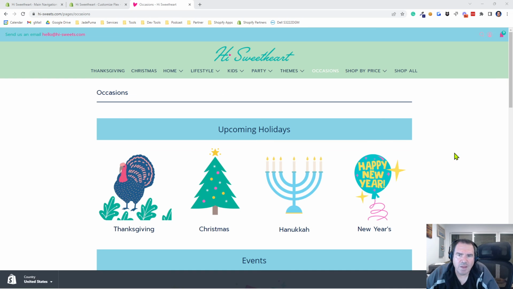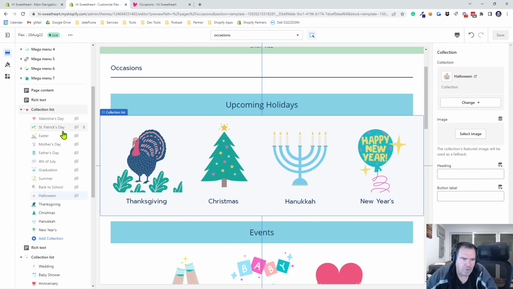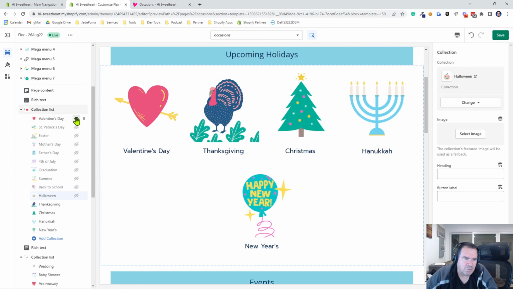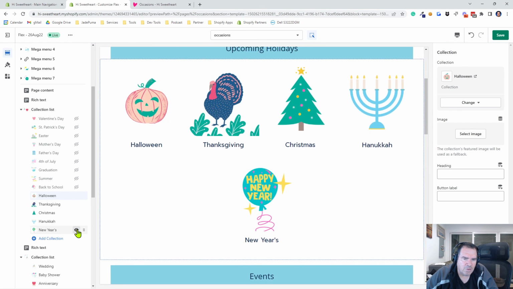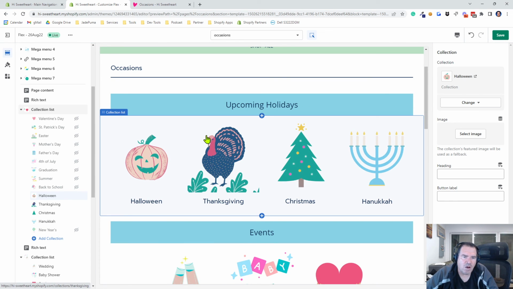All right, so I'm back, and this looks exactly the same as it did a second ago, but what I did is this collection list up at the top. You can see how they're all crossed out on the eye. That means they're turned off, but they're there. So Valentine's is there, it's just hidden. The nice thing about this is, let's say it's the middle of October and it's not Halloween yet. We could turn Halloween on and turn New Year's off if we wanted to because it's too early or whatever. You could easily turn them on or off now because they're all there. You don't have to add them and remove them every time.